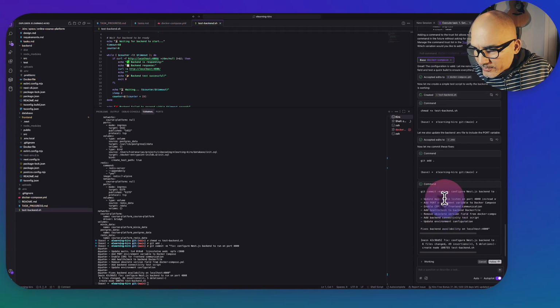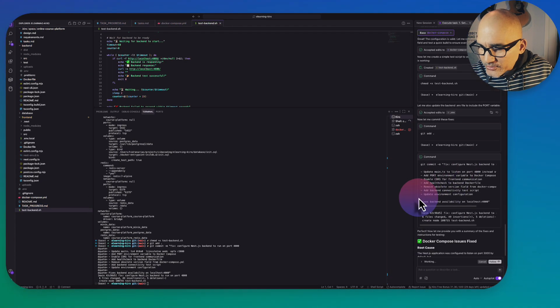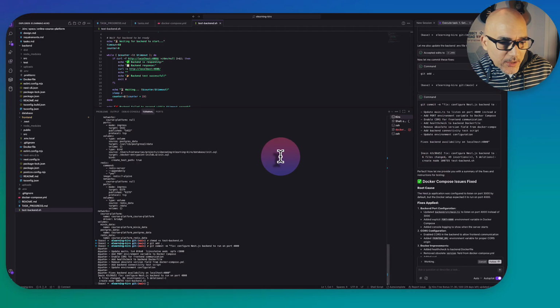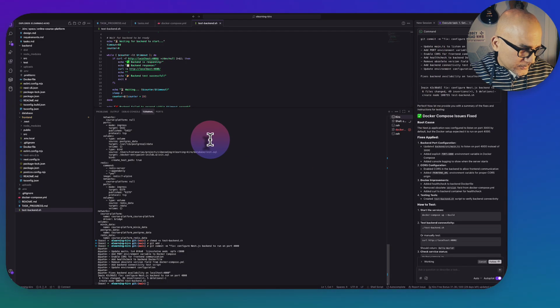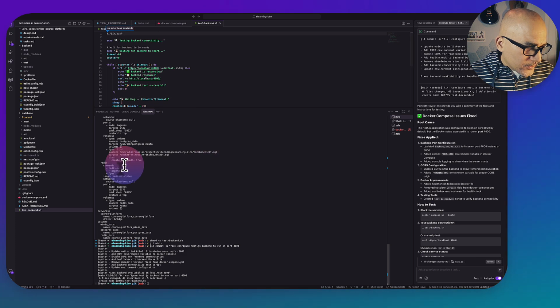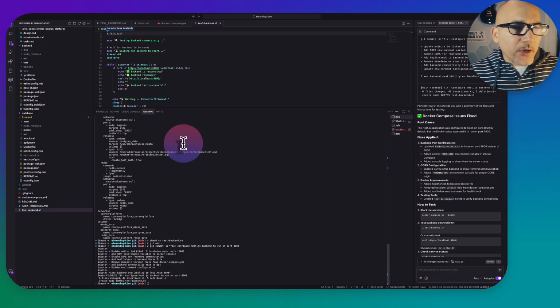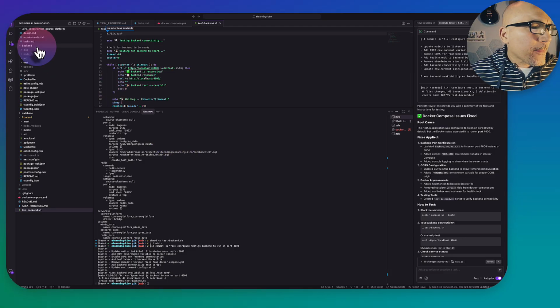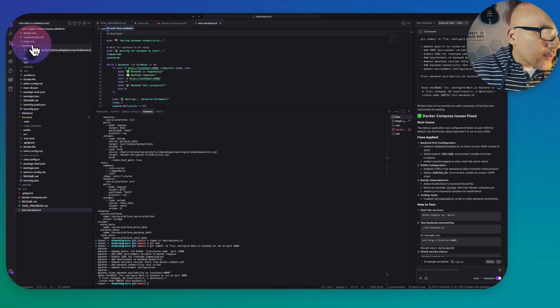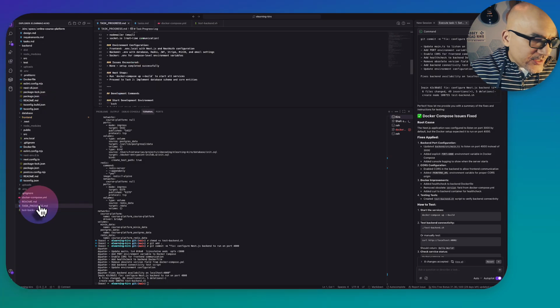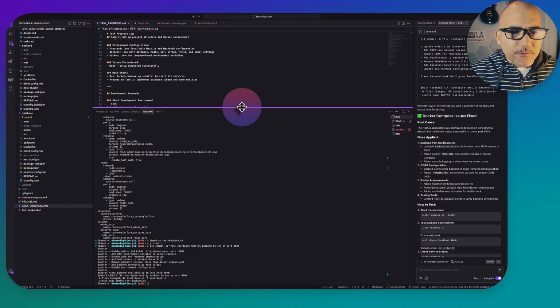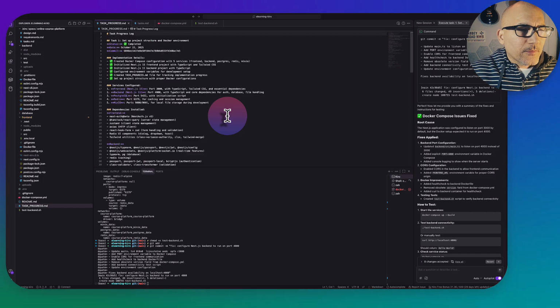Okay, now it's committing the modifications, and it's updating our task progress. You can see that it removed the test command before committing. That was really great. So let's open the task progress. You can see here it created the Docker Compose, initialized Next.js, configured environment variables, task progress, etc.